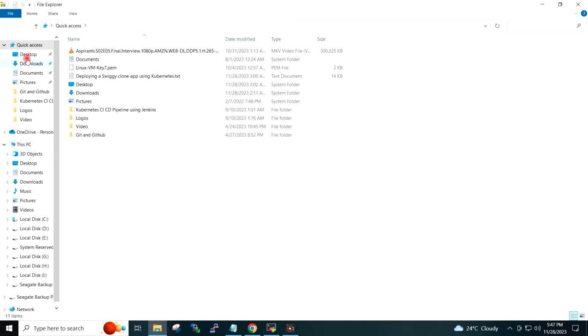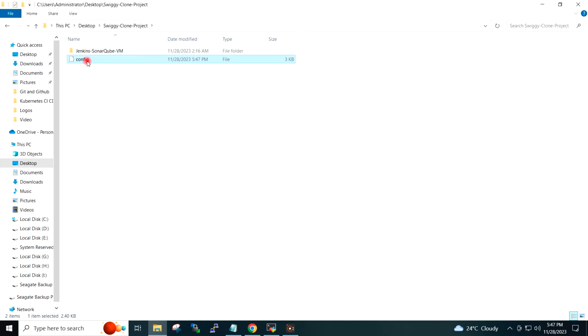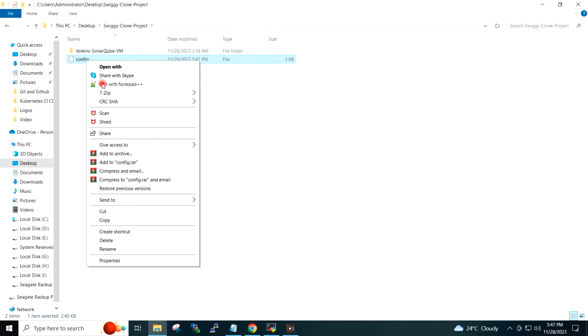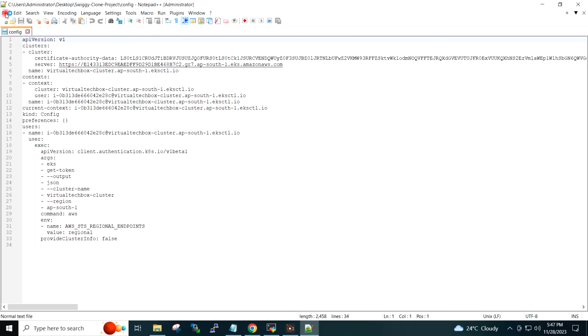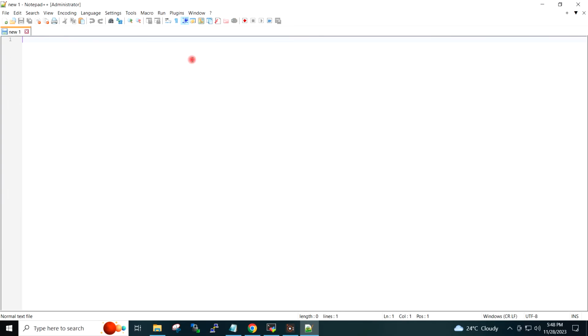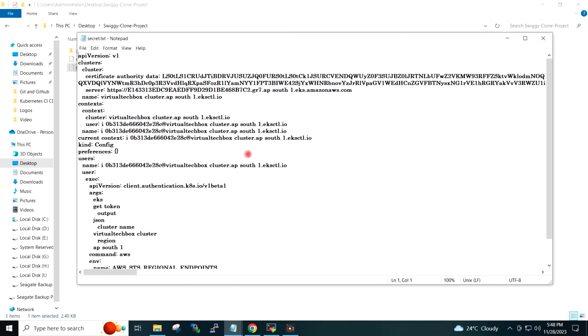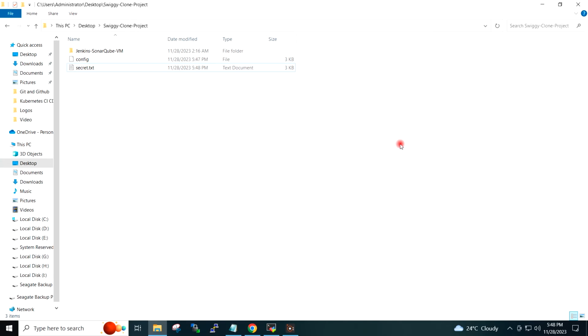I will go to the downloaded folder. I will open this kubeconfig file with Notepad, and I will do save a copy as, and I will give the name secret.txt. So this is the secret file which has been saved. This secret file will be required for integrating the Jenkins with the EKS cluster.